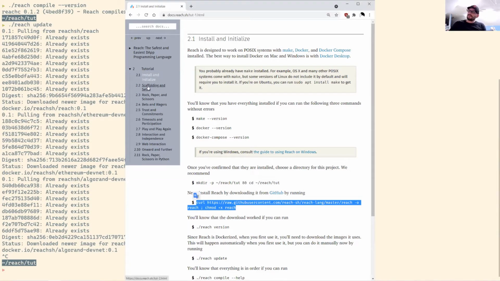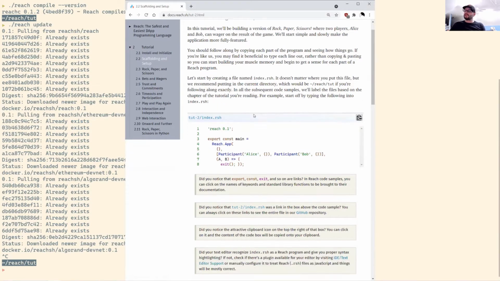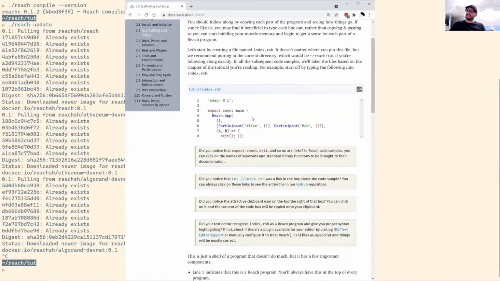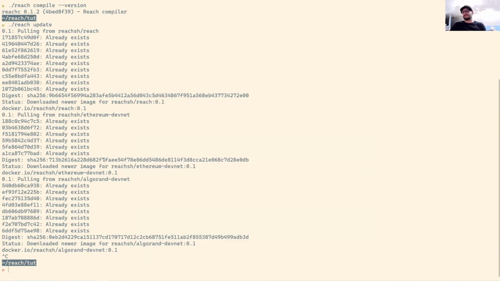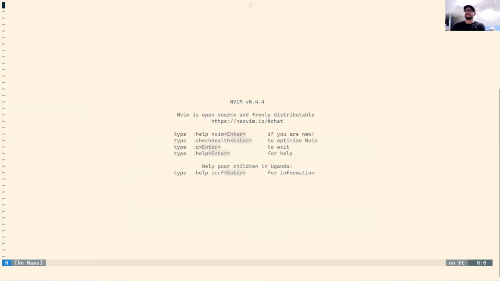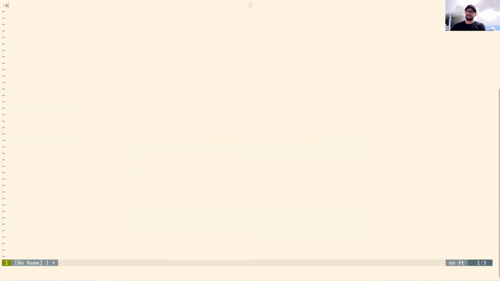Now, when you write a Reach program, what you're doing is you're going to be writing a file in the RSH format. And basically it's a variant of JavaScript. Let me just open it up right now. So I use Vim, but you can use any editor that you want.